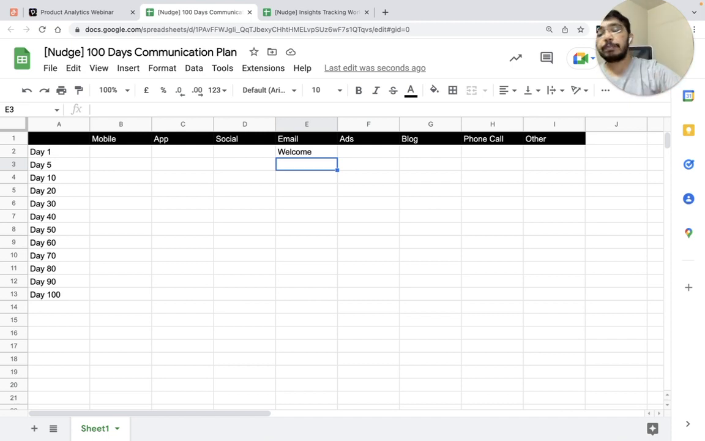For example, if they sign up and they don't do anything after this, how do you bring them back? If they have the mobile app installed, on day five, if they have not come back, send out a communication to them. On day 60, maybe give a phone call to them.